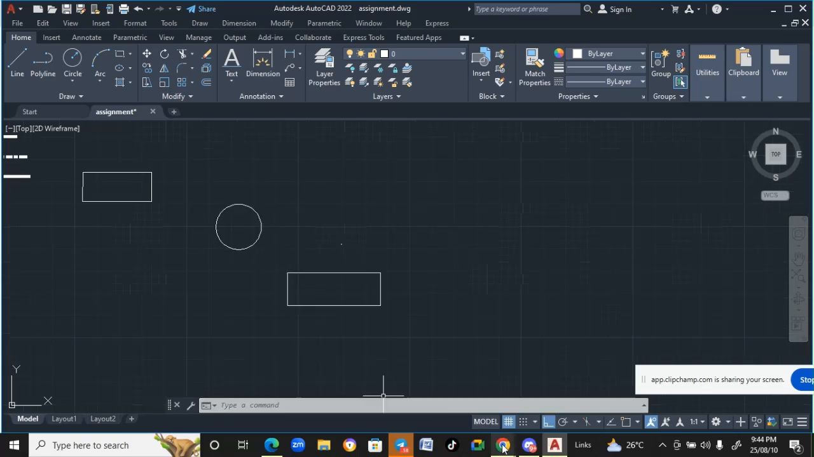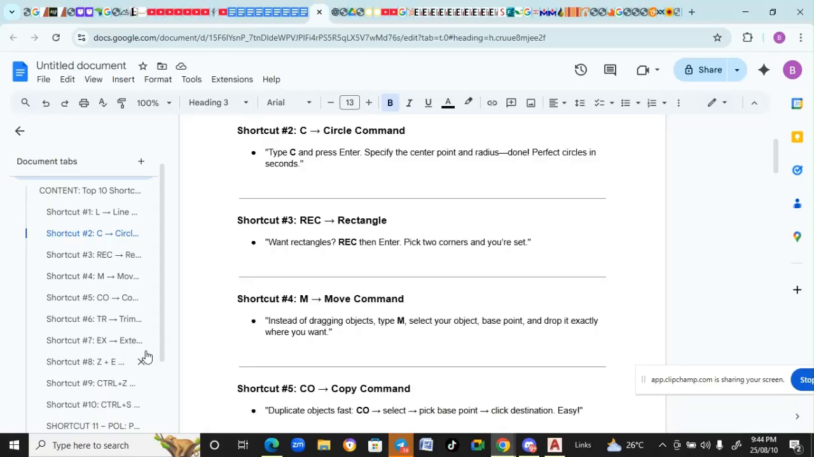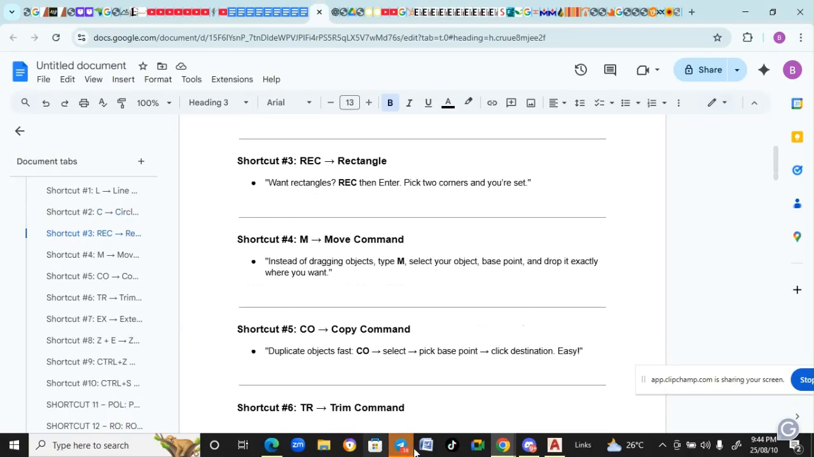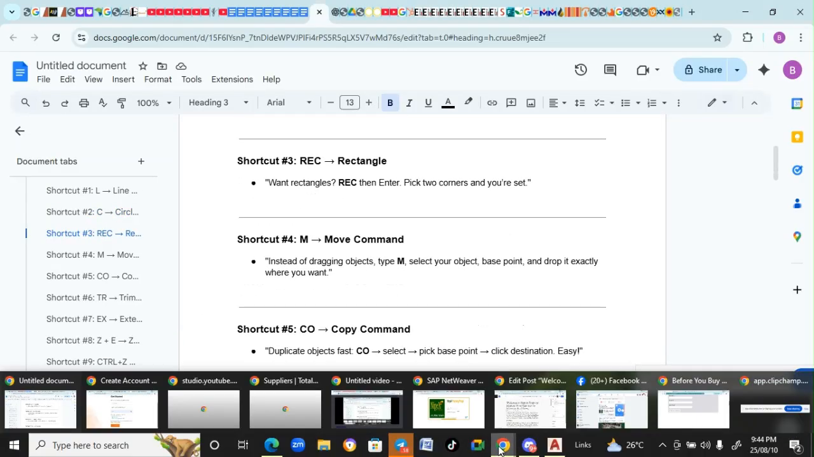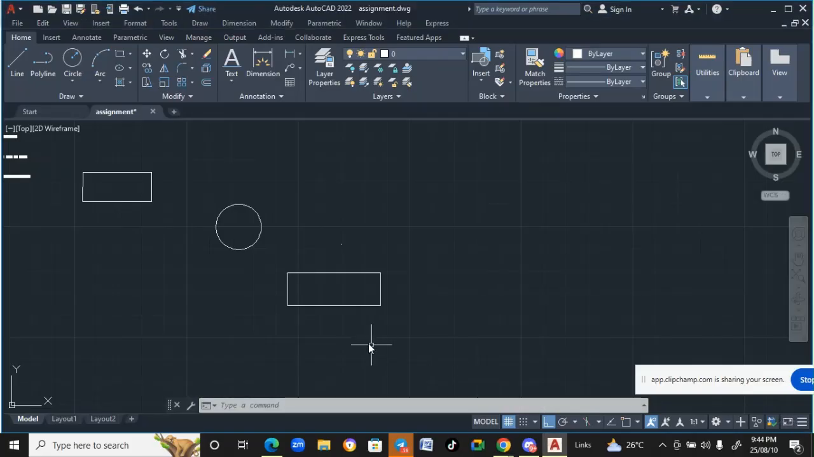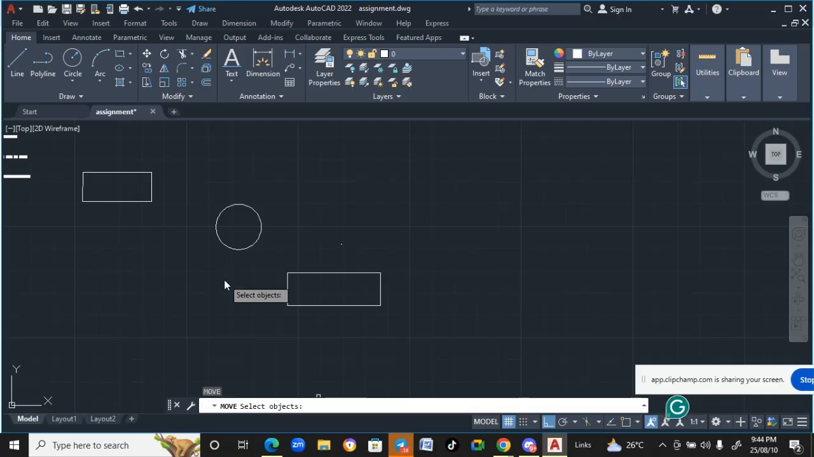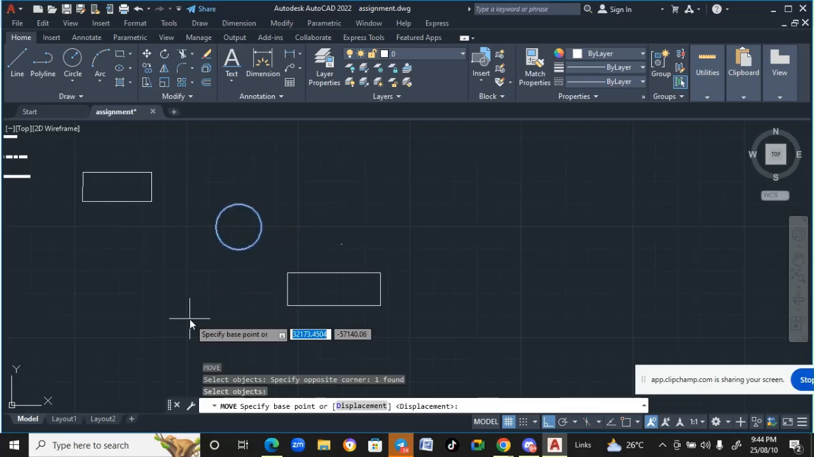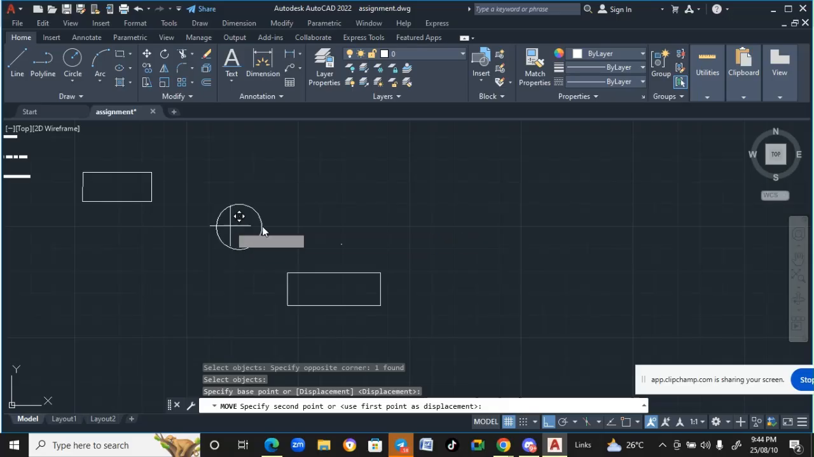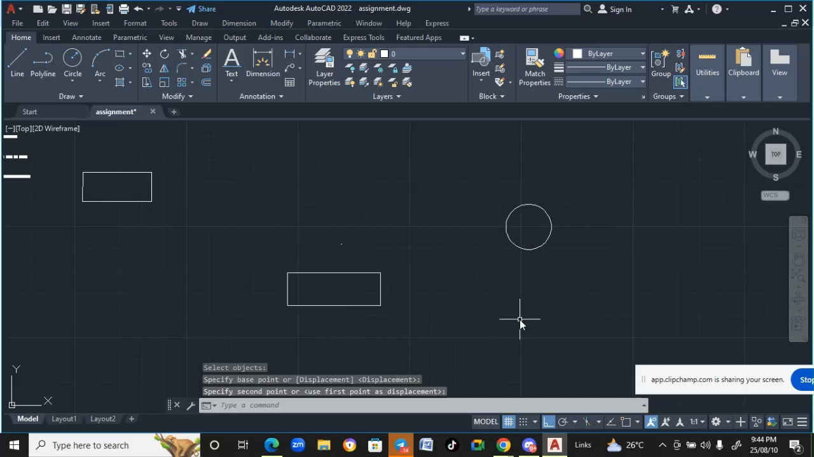The next is move. You can move by just typing M and clicking on move. So the next is select object. Assuming I want to move this circle, I just click on the circle, say enter, and then I can move it from this point to this point.